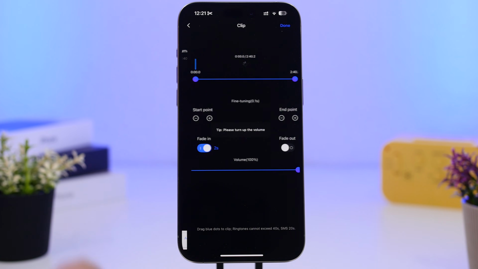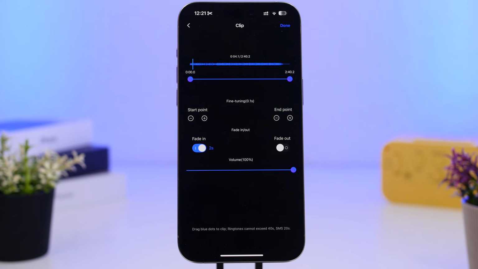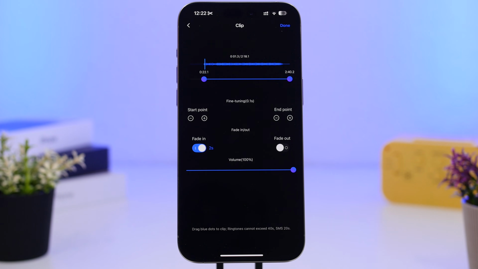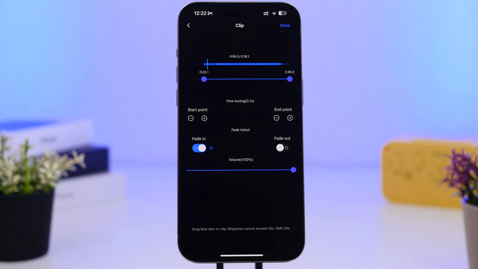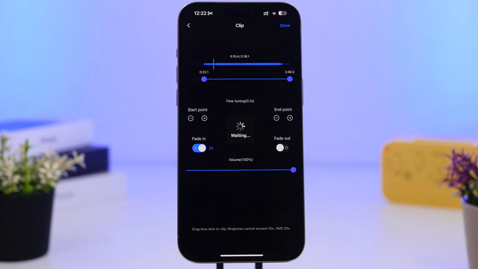We tap on clip, and from here we can choose to enable a fade in, a fade out. We can cut the song anywhere we want here. Now when you set it as a ringtone, it will be cut from the end going forwards to 30 seconds, but you can also cut the beginning here and just set the start of the song to any second you want. Once you're done with all that, you tap the done button, and now it will be saved.